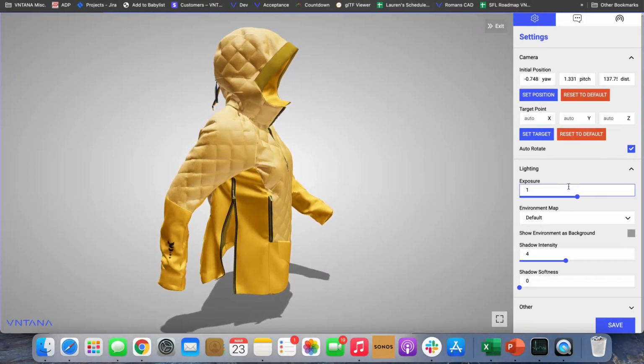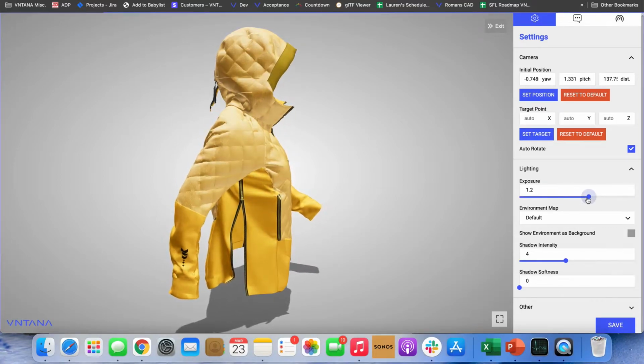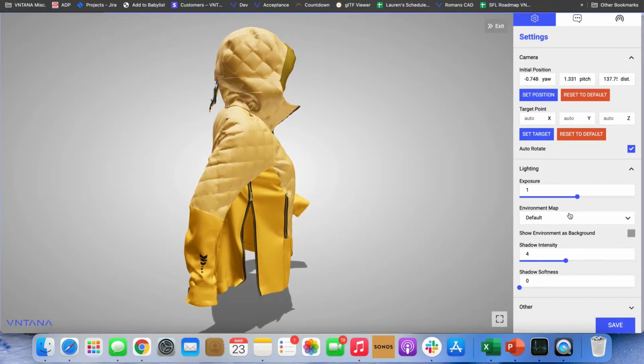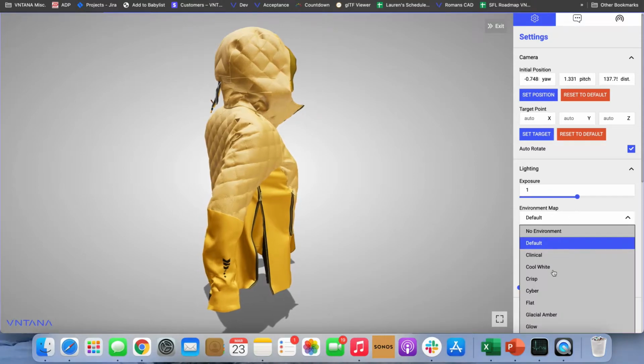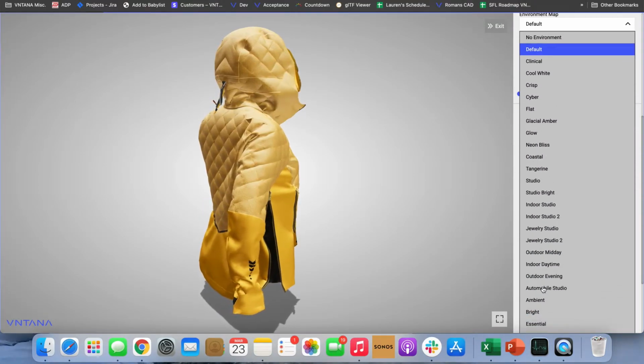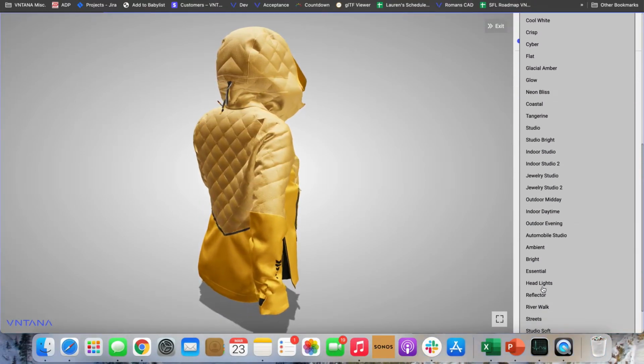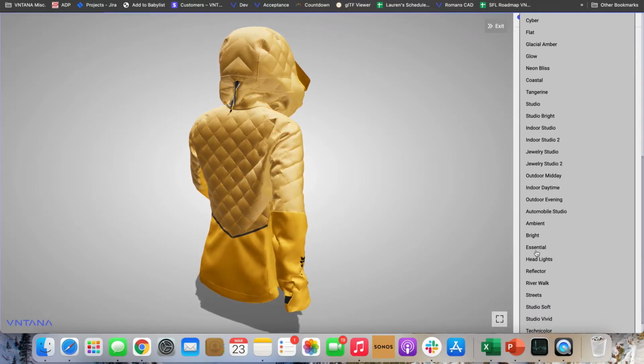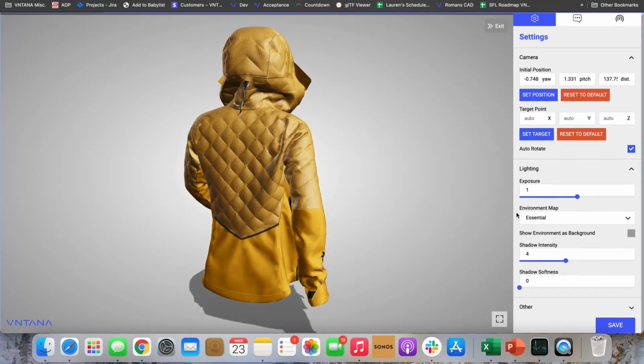Next, we have our lighting panel. You have the ability to adjust the exposure, and you also have the ability to adjust your environment maps. We give you a bunch of different maps down here, and we're always adding new ones, so be on the lookout for them. Down below, you can see these are some browseware maps that were already there.